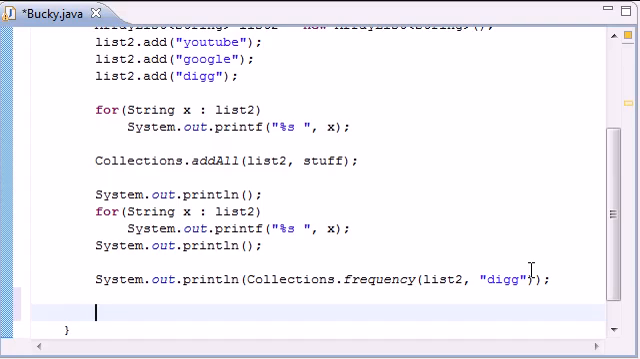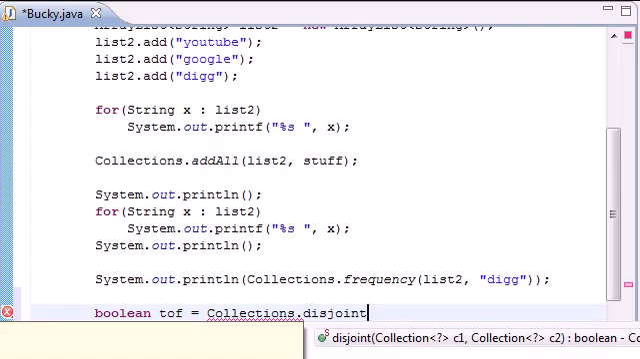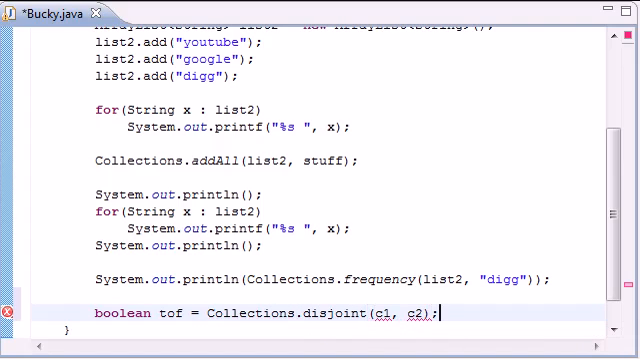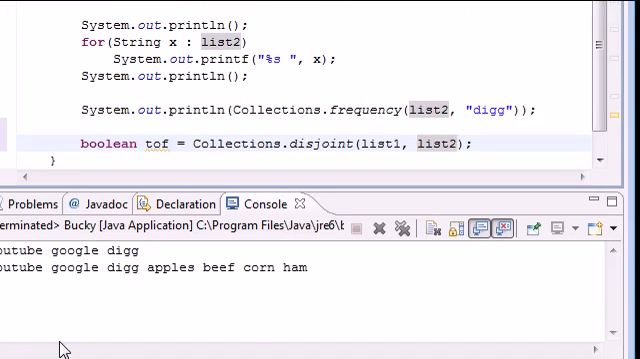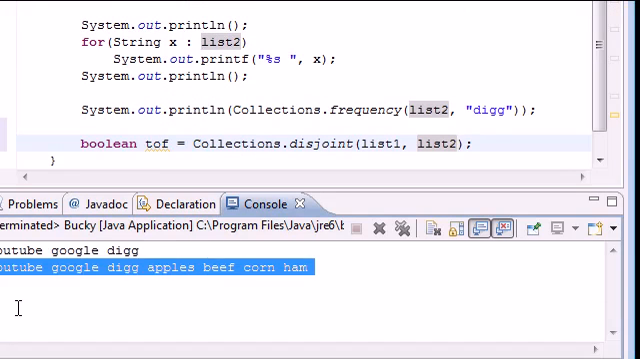So let's go ahead and make a variable. Just make it a boolean, and I'll name mine trf for true or false, and set this equal to Collections.disjoint. And as parameters, we want to write, what are the 2 collections that we want to test? Well, of course, list 1 and list 2. Here's list 1 right here, and here's list 2. Since they do have items in common, it's going to return false, because remember, it returns true if they have no items in common.